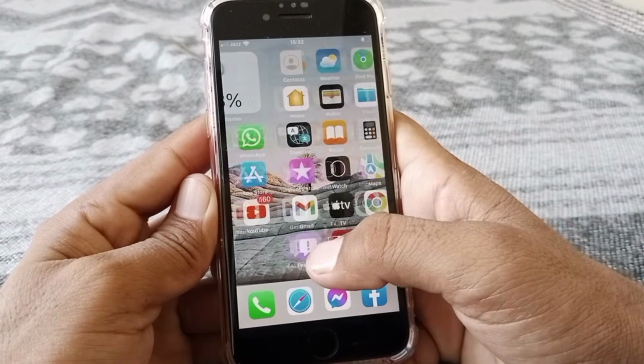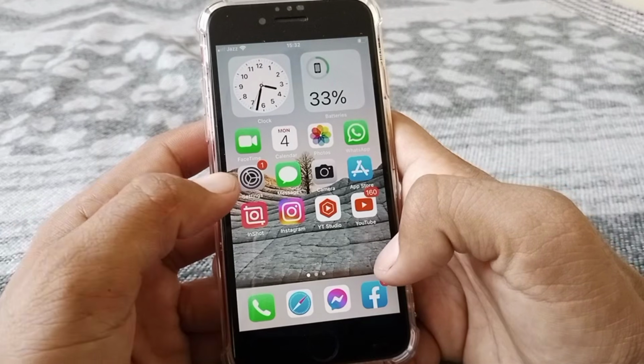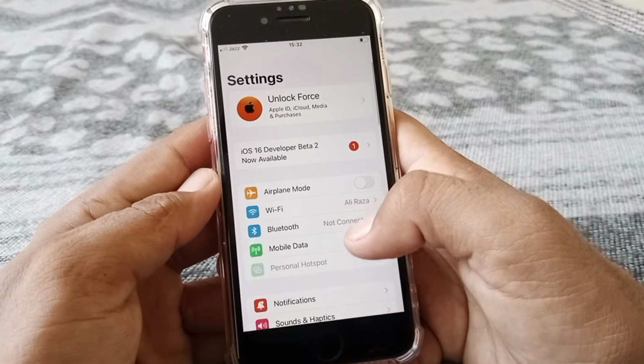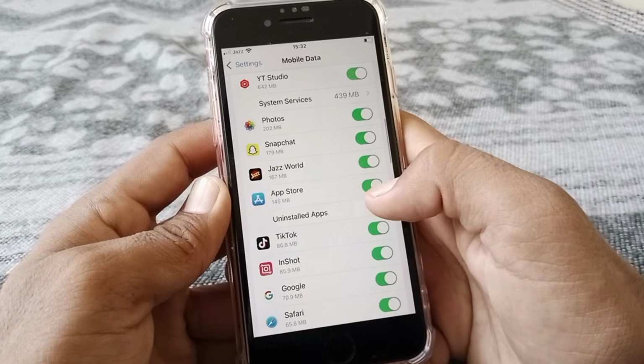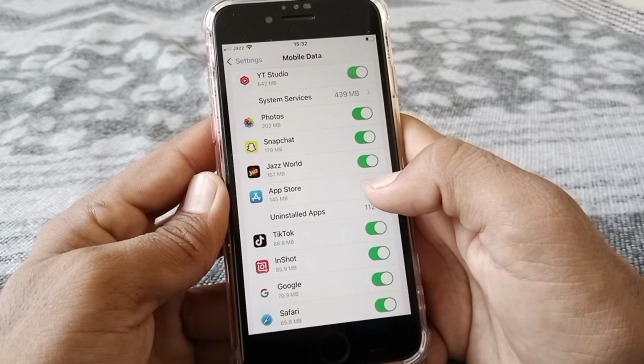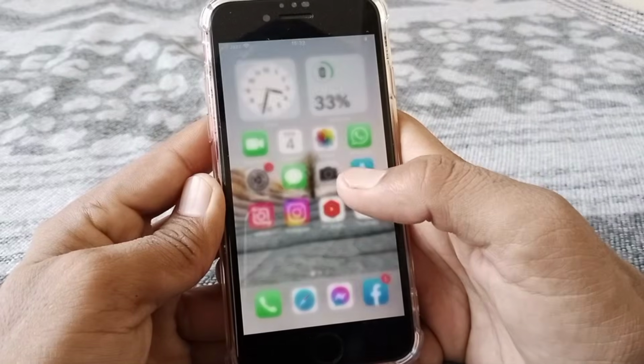And if the problem is still there, then just simply check your server setting. For that, open Settings, go to Mobile Data, scroll down, and search for App Store. If this toggle is off, then you have to turn it on and then check whether the problem has been fixed or not.